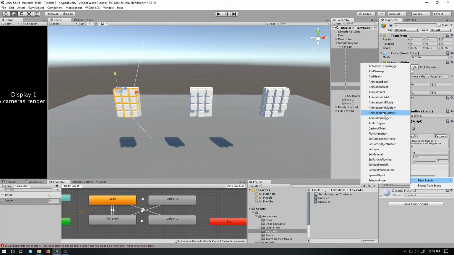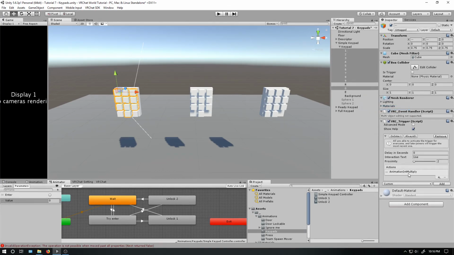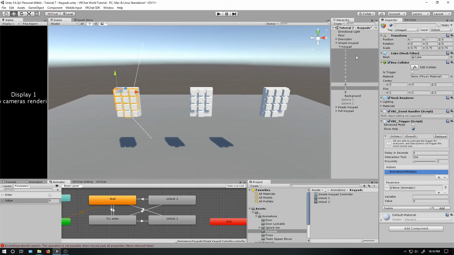and then go into basic events, and we are going to first do animation int multiply. It'll make sense in a second. Basically, I'm going to take whatever the value is in value, and I'm going to multiply it by 10, which, if you know how math works, it just shifts it over and adds a 0. So multiply it by 10.